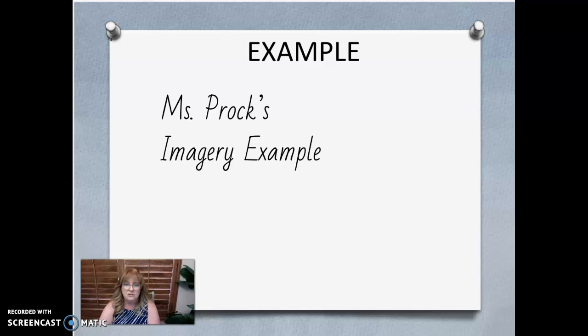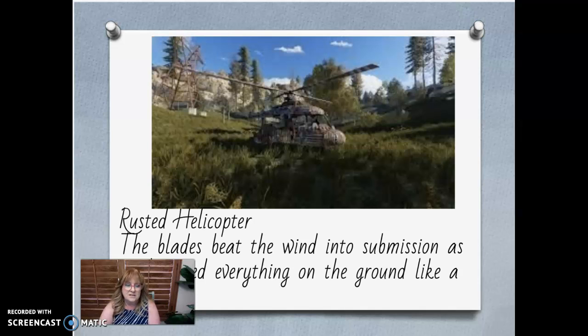You can put a picture, you can change the background, you can use different fonts. As long as I can read it, I'm okay. Here's an example. So I included a picture of a rusted helicopter and I said, "The blades beat the wind into submission as it flattened everything on the ground like a pancake." So that's my description. I didn't say the rusted helicopter beat the wind. Now you could, but I was trying to do that without actually using the words rusted helicopter.